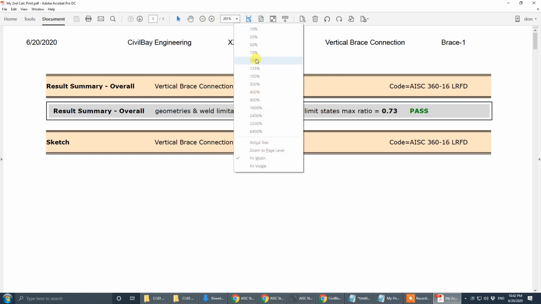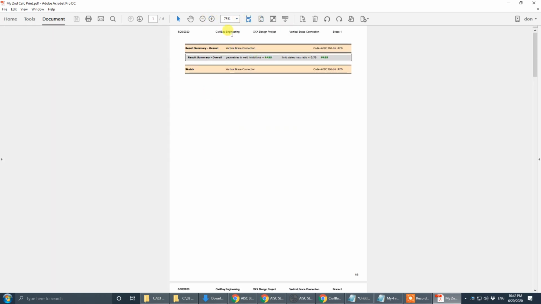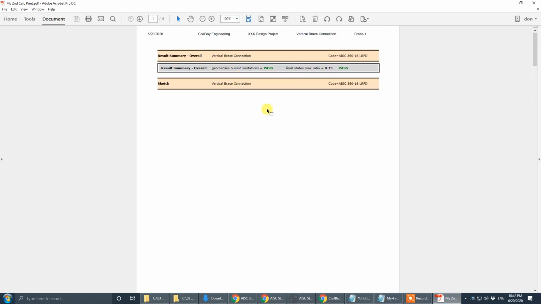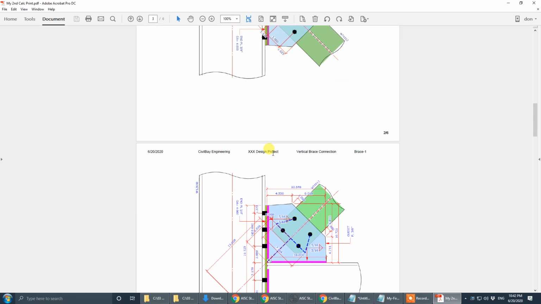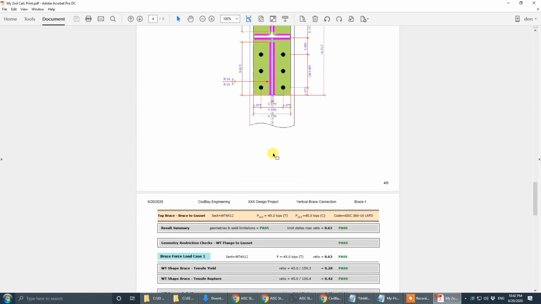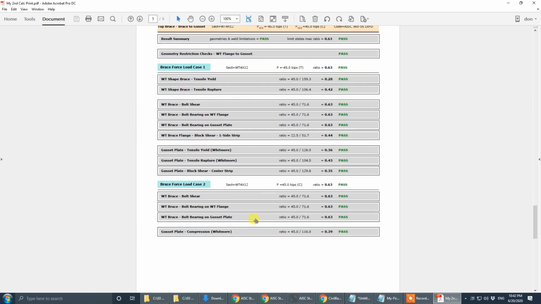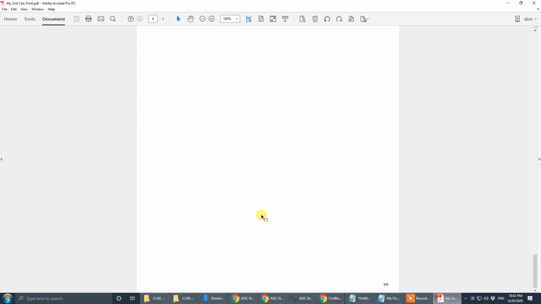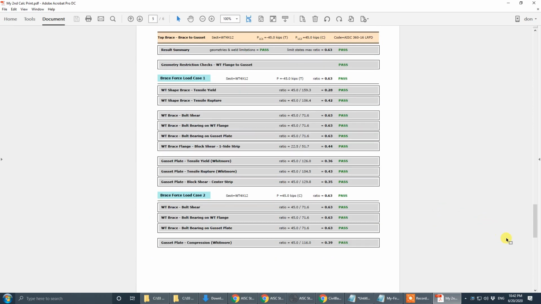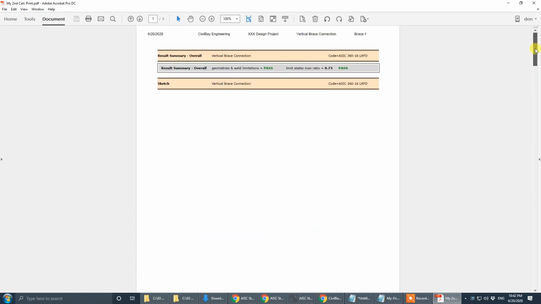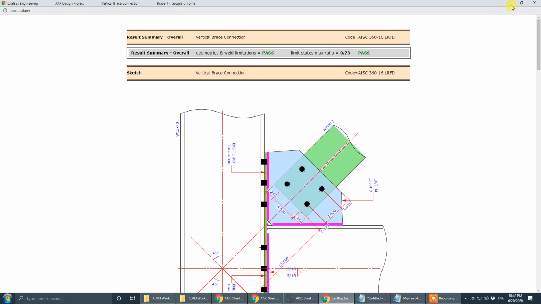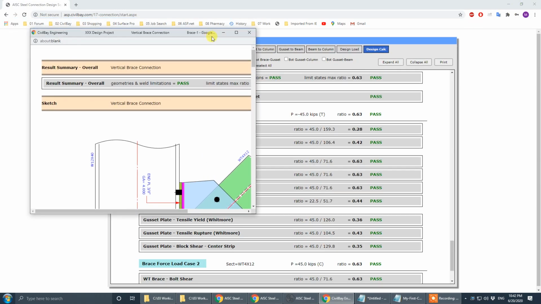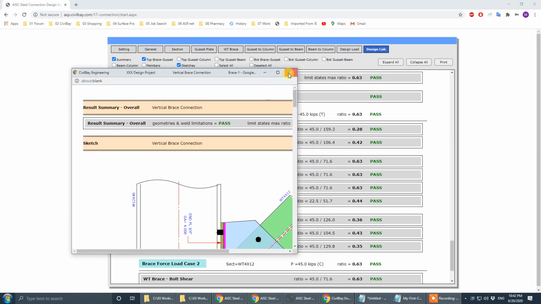See here, the sketch and top brace together, 6 pages only. So finished, instead of everything expanded. So that's how to print. Now close this download folder. You see this pops up a new window when you print. So we close this one.